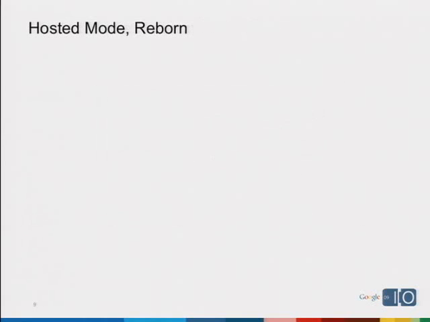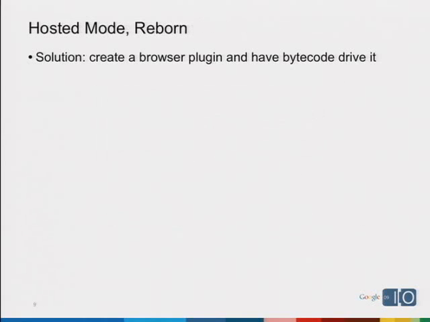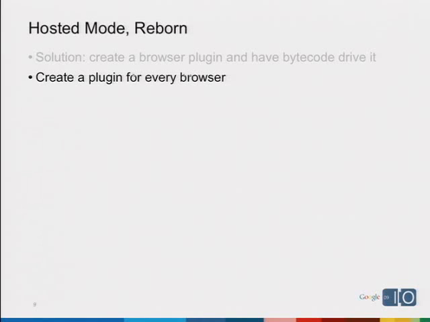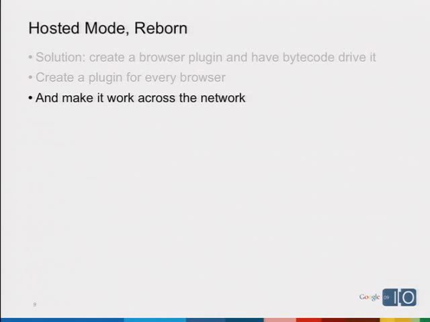So we had to make some pretty significant changes to hosted mode. The solution, it turns out, is to create a browser plugin and have your Java bytecode drive the browser plugin, a native code plugin into the browser. Then create such a plugin for every browser that we want to debug against and make that work across the network. And so I think it's best just if I show you.